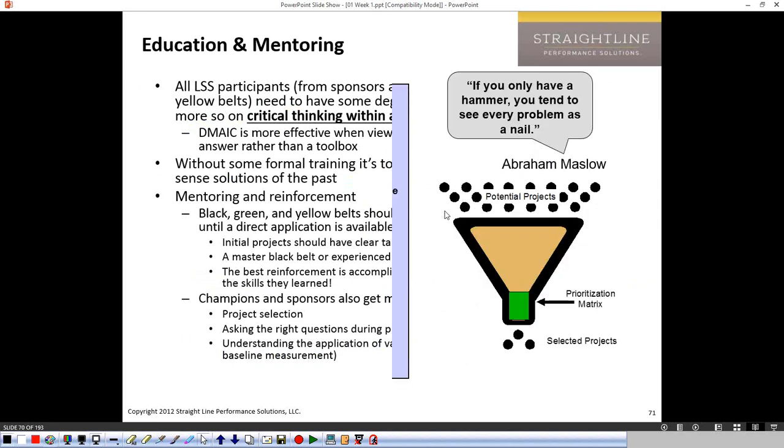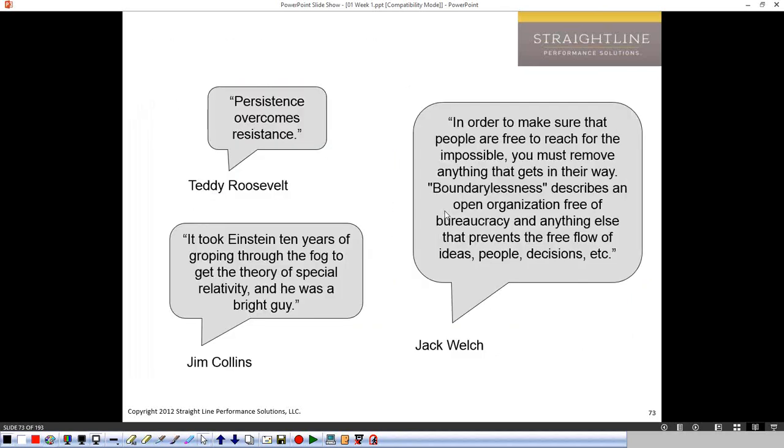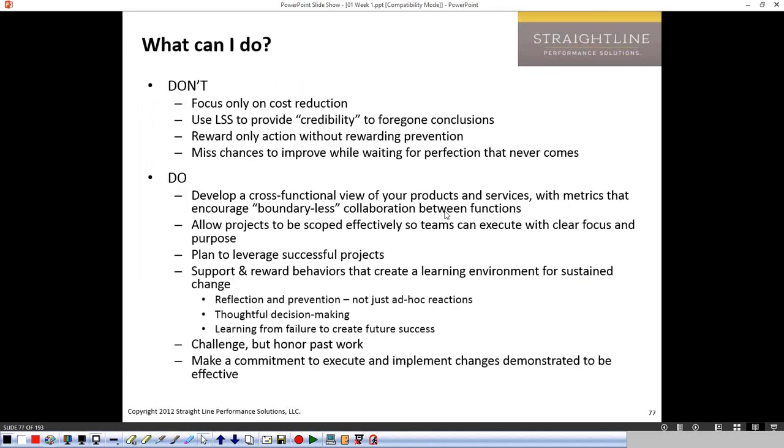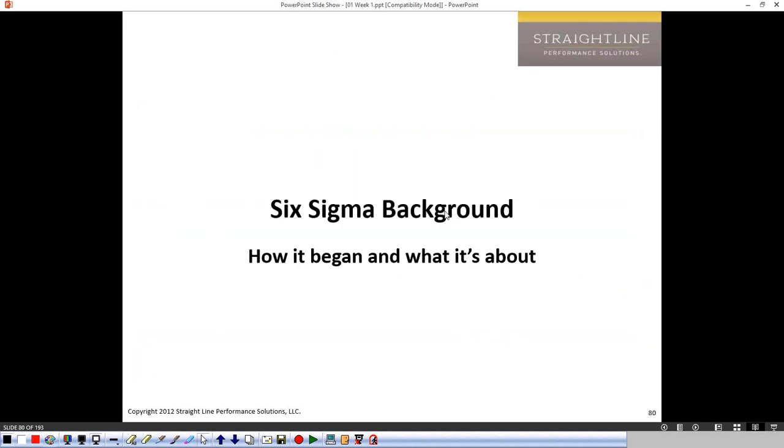And then there's a little bit of talk about portfolio management. I think this is interesting to read, but I don't want to spend time in the session really talking about it. So what I'd like to do is start back up, when we come back, on the Six Sigma background. We'll pick this up on Friday at slide 80. So we're a little bit behind, but that's to be expected since we spent a little extra time with introductions and getting all the files and such down.